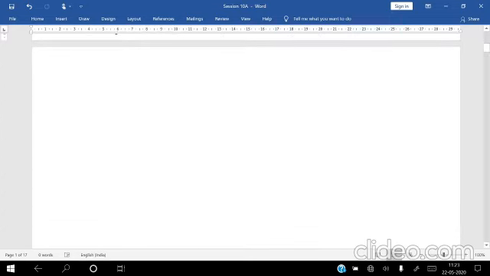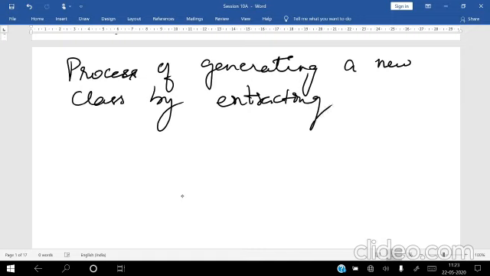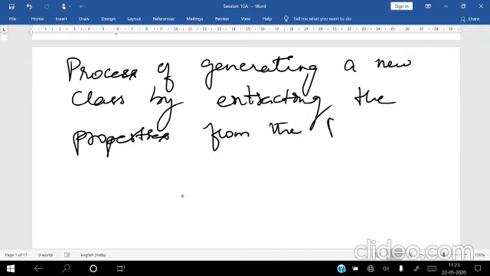So you know now what inheritance is. Inheritance is nothing but the process of generating a new class by extracting or getting the properties from the pre-existing class. This is what you call inheritance.